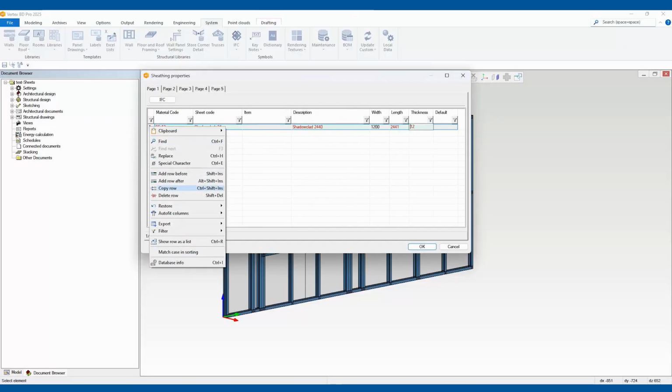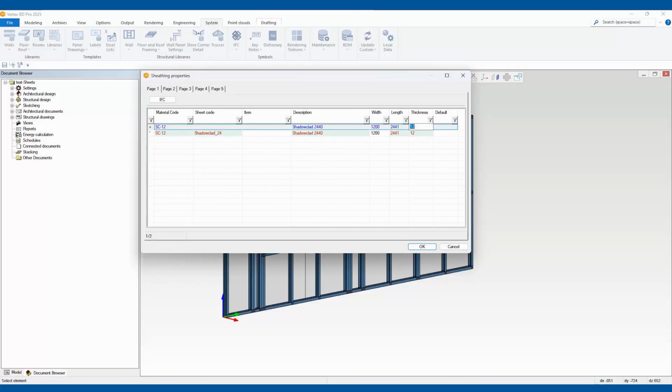So let's copy this as well, because it also comes in 2700, and in that case it would be 2745, I think. This would have been 2440. And this will be 2745, and it's still 12 mil, and we don't need to fill anything in for the rest of these tabs.